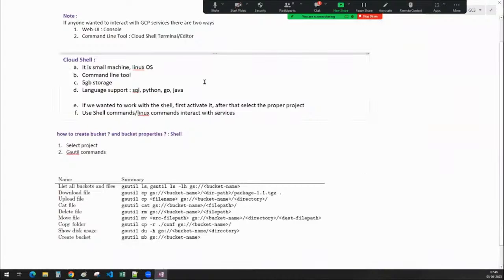Okay, so what is a Cloud Shell? As I told you guys, if anyone wants to interact with the GCP services, there are two ways. The very first is the web user interface. The very next is the command line tool, that is, the Cloud Shell terminal or the SDK. So these are the two ways that we can work.